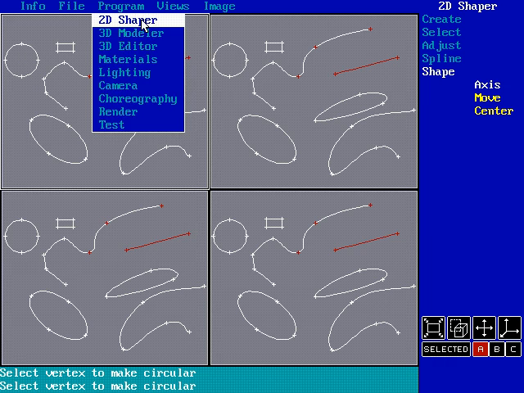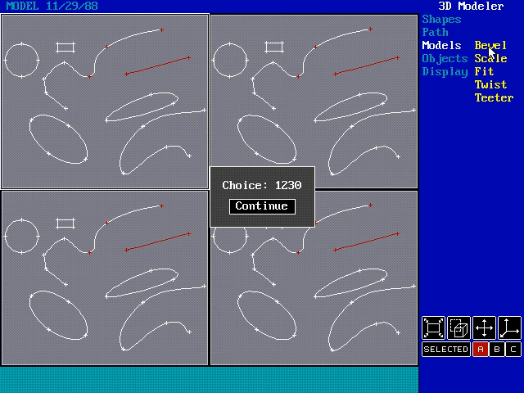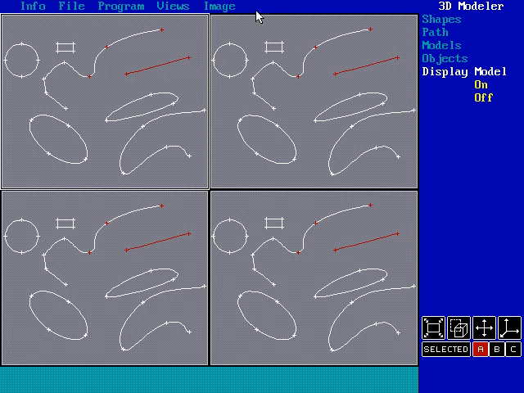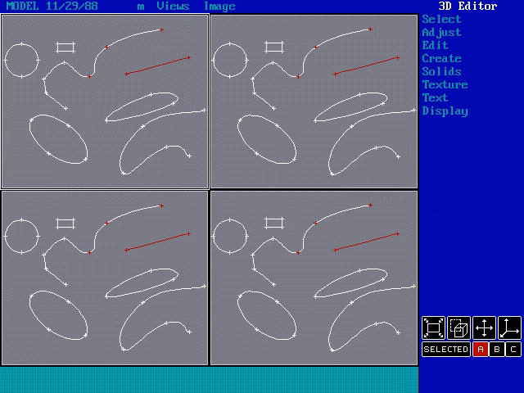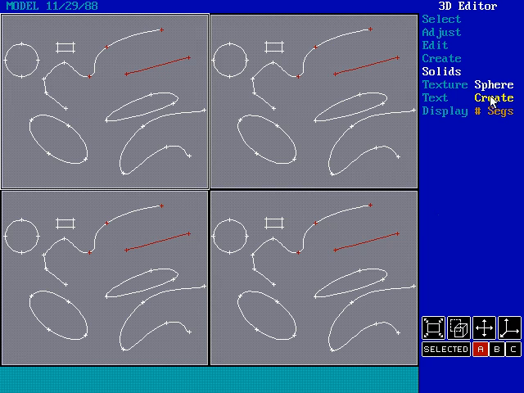The 3D modeler, that was our lofter. There wasn't anything hooked up in here, I don't think, at all. Very, very early. Yeah, nothing's really hooked up. And then the 3D editor. We have places in here for making things, but I don't think any of them are hooked up. Nope.